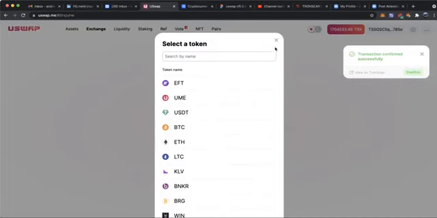So this is actually how you exchange. You simply choose the two tokens that you would like to exchange between, and then you can confirm the swap just as I did. Now, you just made your first swap.